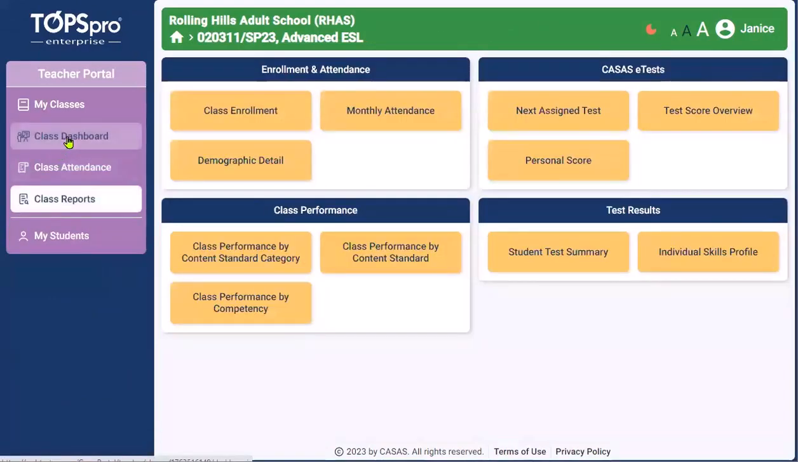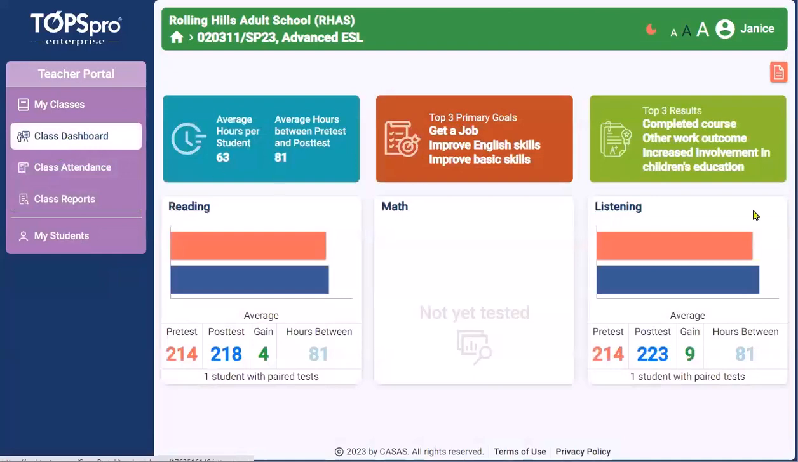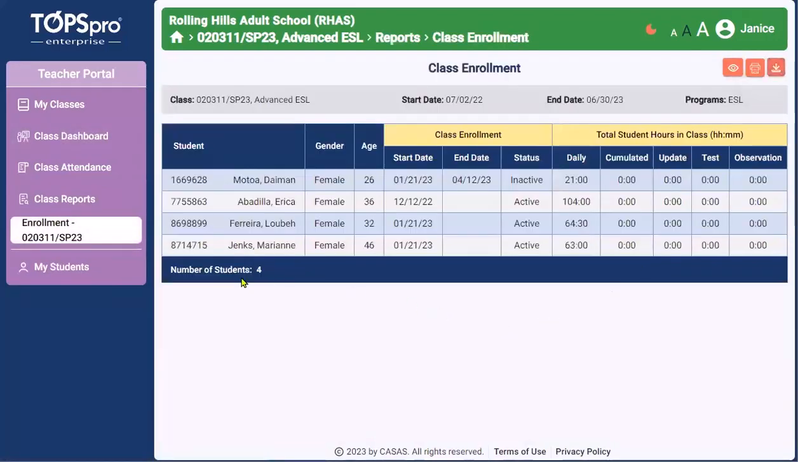You'll notice from the class dashboard, some of the reports can be run by simply clicking once on the icon that looks like a little piece of paper. Here you can run a class enrollment report that shows the students and their total hours accumulated in class this year.